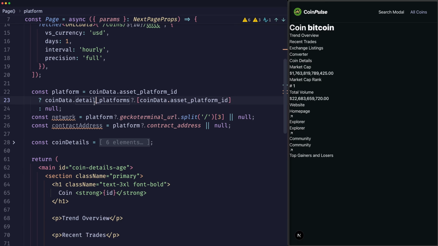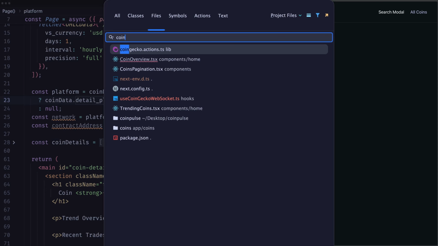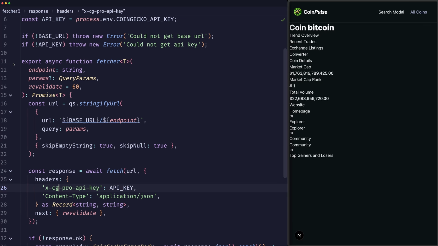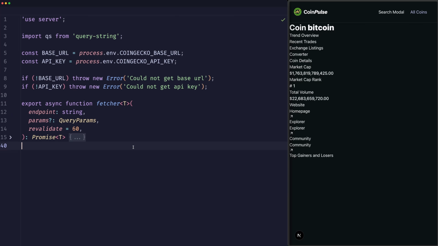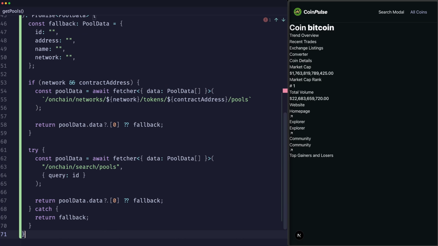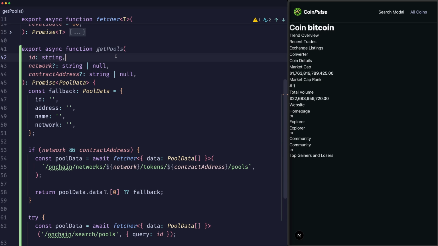So for that reason, you can head over into the CoinGecko.actions.ts, and alongside the fetcher, I've also created another function called getPools that'll make it super simple for us to get access to the most relevant pool. I'll provide this getPools snippet of code within the video kit link down below. Once you add it here, let me explain it.